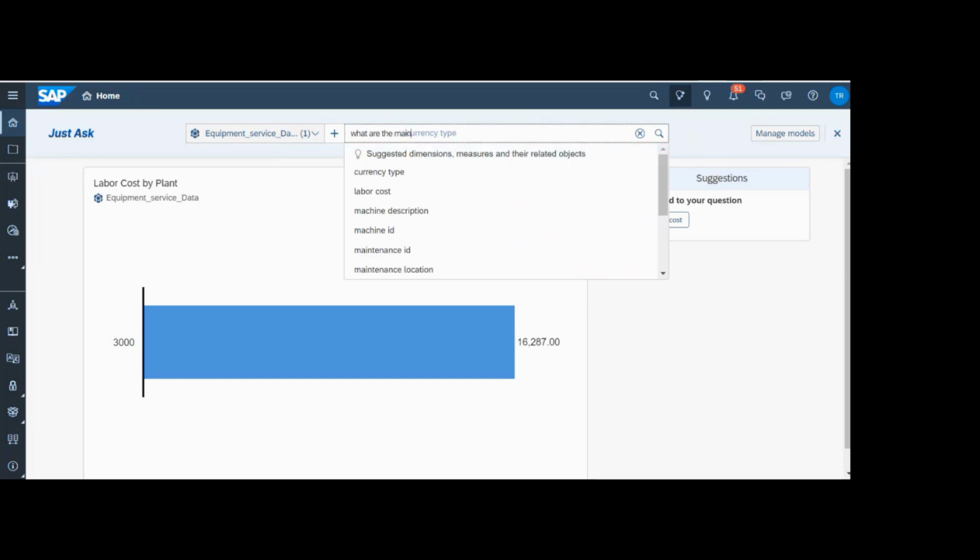Okay, let me move on to my next question. What are the maintenance ID and labor cost for the preventive maintenance type? So far we talked about maintenance type as a dimension, but we can also take the values in the KPI list, or else the values from the dimension, and you can display the data. So here I'm taking the maintenance type. One of the types is the preventive maintenance type. So, what are the maintenance ID and labor cost for the preventive maintenance type?